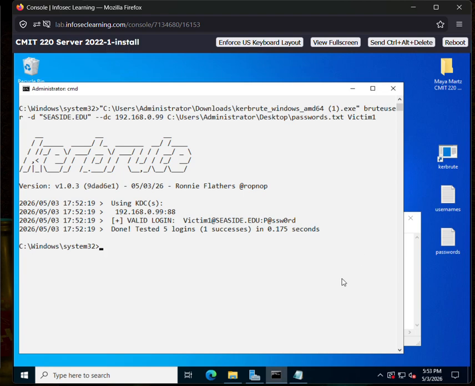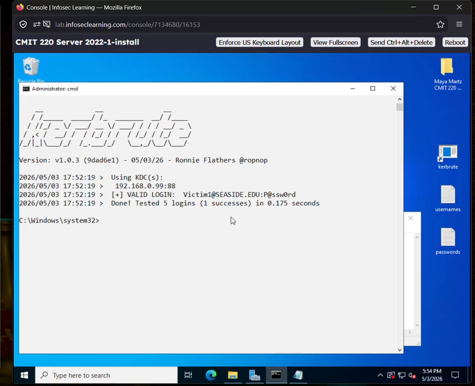The easiest way to counteract both of these, brute attacks and the password spray attack, is to use Active Directory to install certain parameters around passwords. And we're going to do that in the next video.